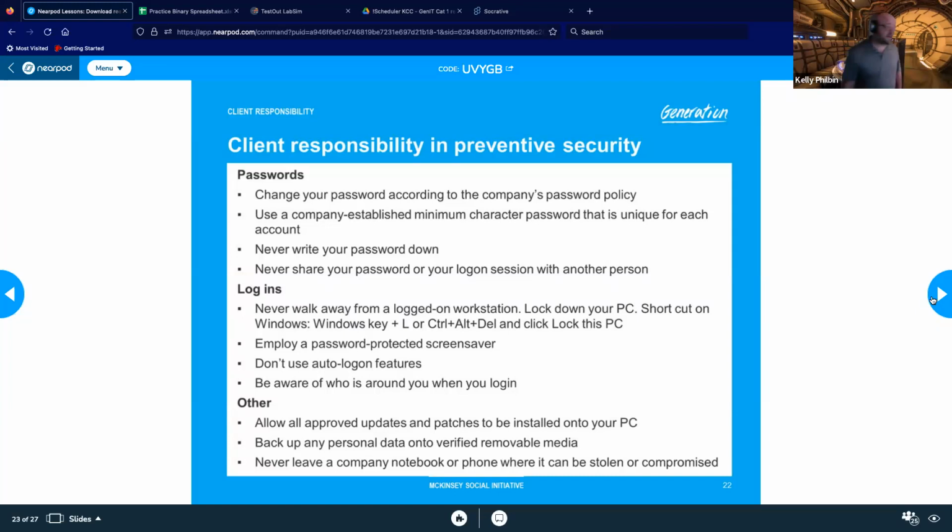So we do not share passwords. We do not have shared accounts. There should not be a group account that we all use, because if something goes awry, how do you know where the problem started? You never share this information.